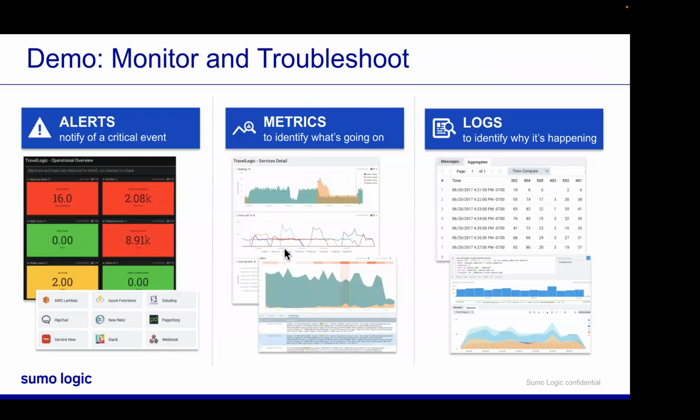Now, from a monitoring perspective, there's actually three phases to it. You want to be alerted, to be notified of anything that's critical. Once you're alerted, then you want to identify what's going on by looking at your metrics. Once you find out what's going on, you'll then identify why it's happening by looking at the logs. That's the process flow of monitoring and troubleshooting.